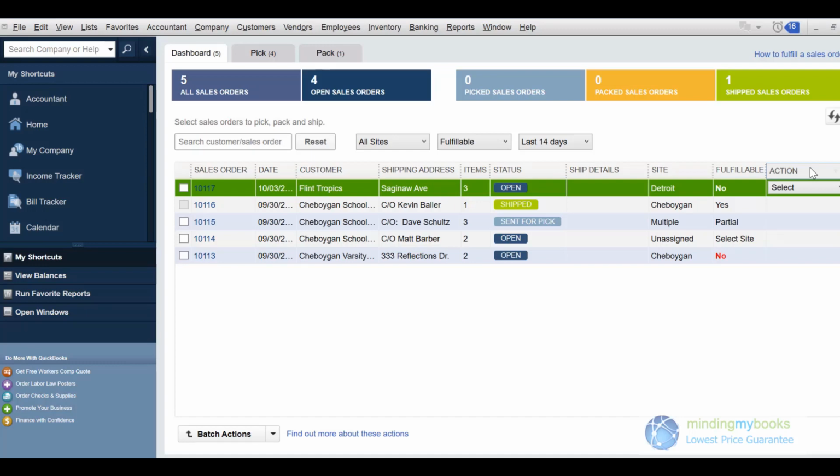On the Actions tab, there are four options on this dropdown which can be applied to individual sales orders. You can choose to send for picking, send for packing, you can print a shipping label, and you can mark to ship.